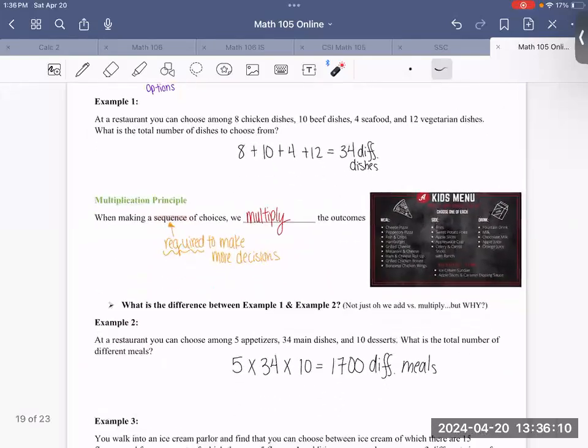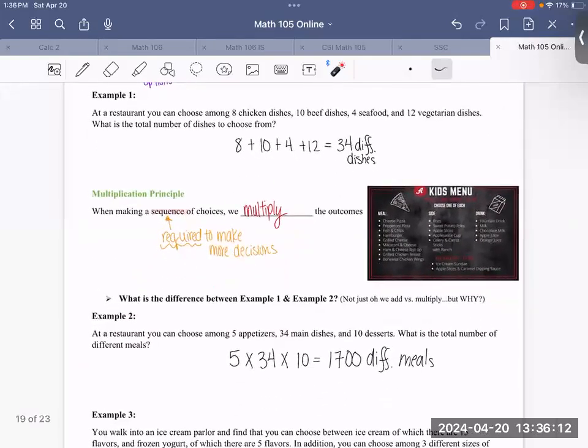So looking at example 1 and 2, what is the primary difference? Other than, oh, we just add or, oh, we just multiply. Well, a meal consists of more than just one thing, right? You have to make one choice after another, whereas up here, we're just looking at the dishes themselves, one that has some chicken, some beef, some seafood. We're not required to make a choice after another after another. It's just at its most basic.